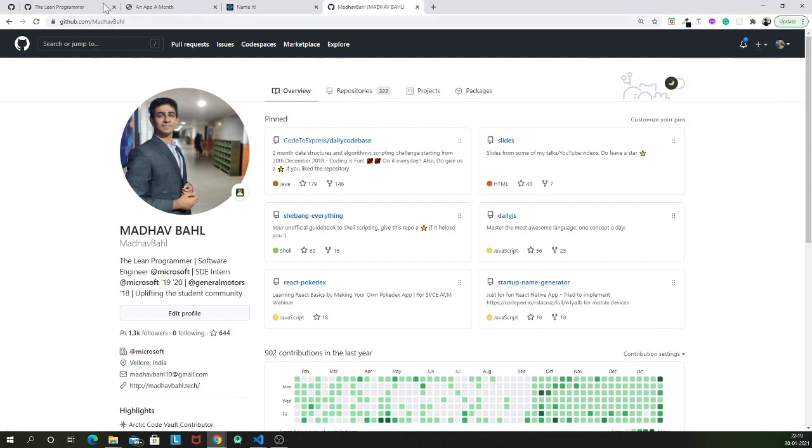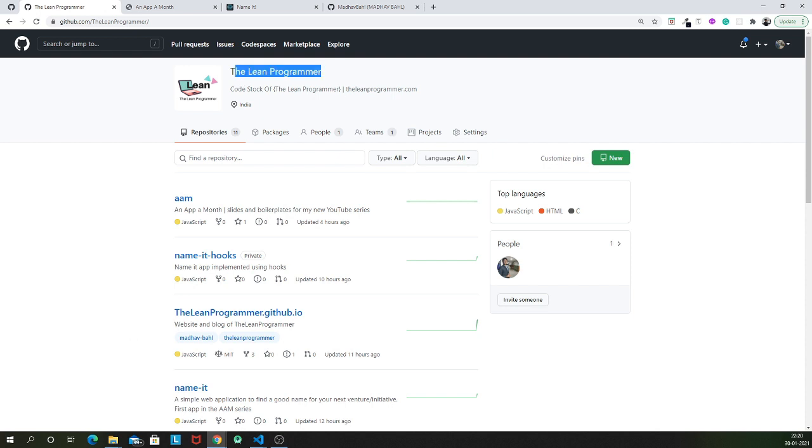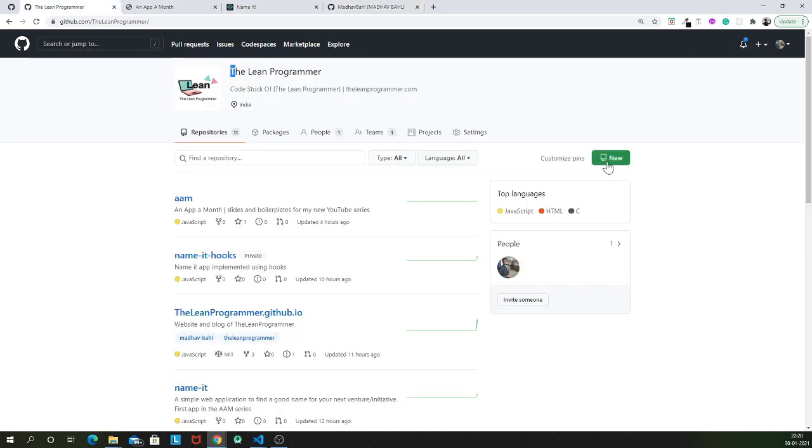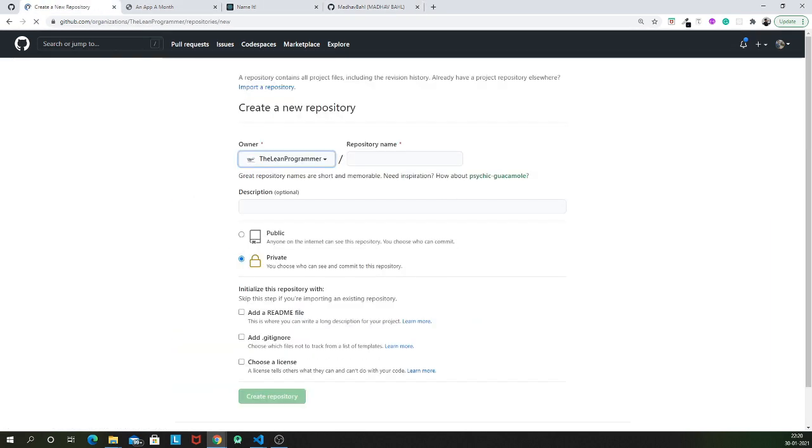Now I am storing all my code in the Lean Programmer organization, so it's a little bit different for me, but you have to do it from new repository, and I am doing it from here. Here I am going to name the new repository Name It, very simple. Let's add a description: final app for Name It video series, something like that. I'm keeping it public. You can keep it private if you want, and just create the repository.